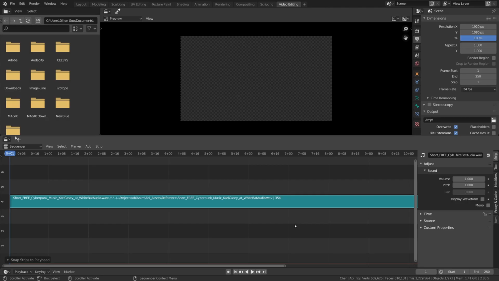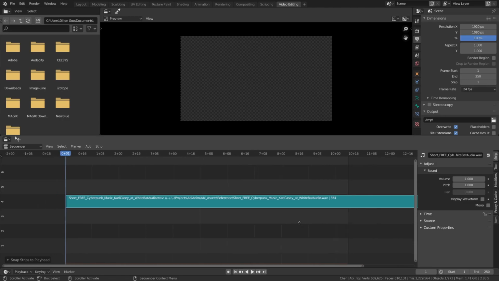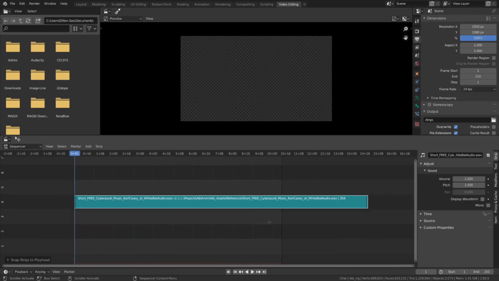To do that, simply zoom out until you can see the end of the sound strip, unless it's already visible. Then drag the timeline cursor to the last frame of the sound strip and set the end frame to our current frame. You can do that by either copying the frame number in the timeline below, or you can press Shift End. Once we've done this, we can go back to our animation workspace to see if it works.